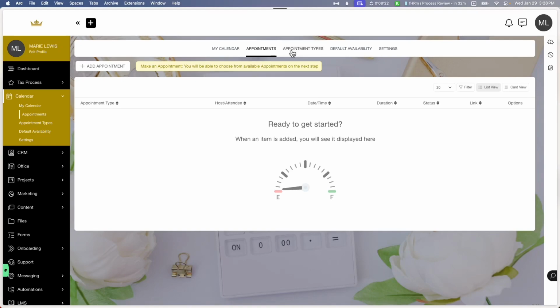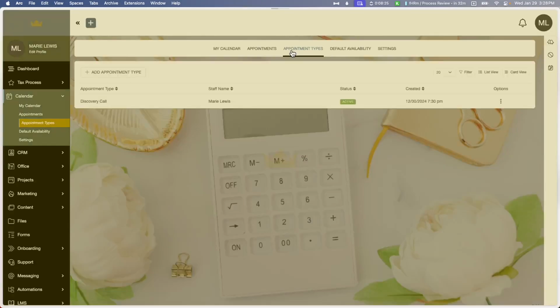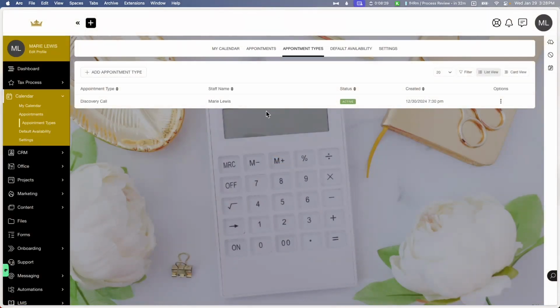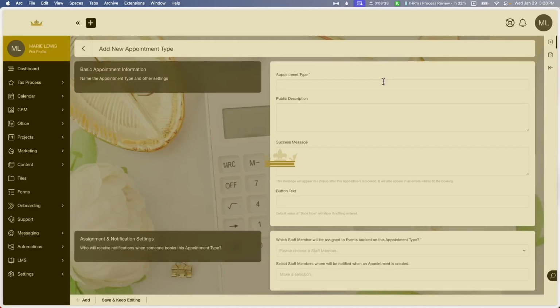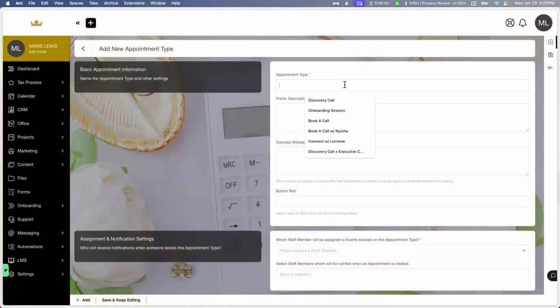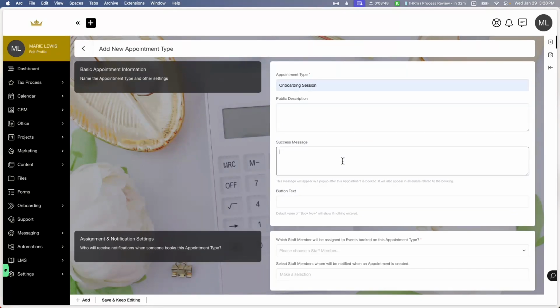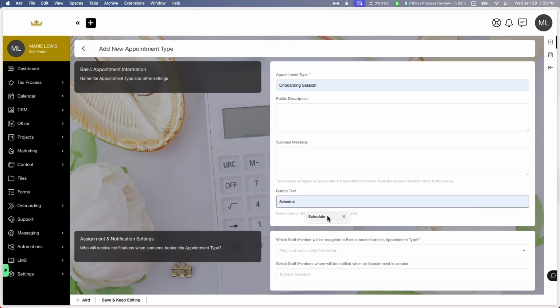Going over to appointment types, the difference here is that this is where you create appointments. So creating an appointment type is as simple as just hitting this add appointment type button. And once you do that, you can then add all of the details. It's fun to set up because you'll just put the name of the appointment. You can have a public description that will be displayed when someone clicks on the appointment itself. You can set a message that pops up right after the appointment is booked. And you can even make a fun button text.